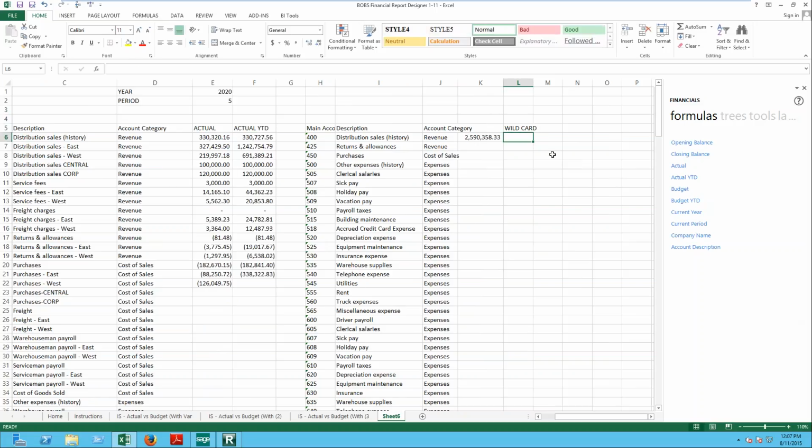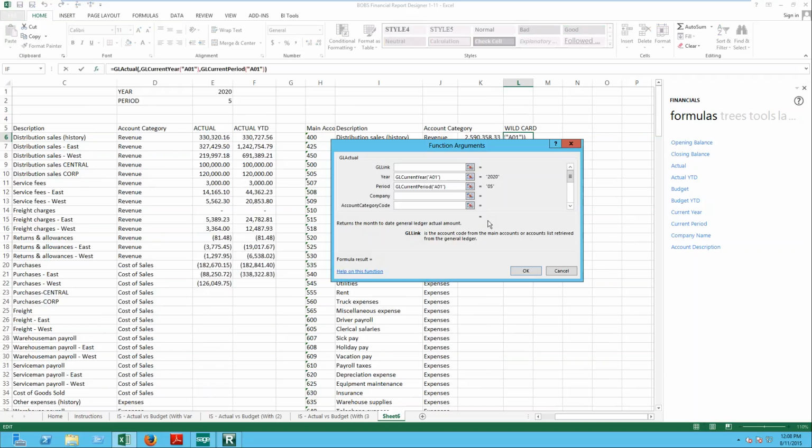Okay, let's do wildcard. We'll do GL actual over here for our formula. And for this one, we want to do a wildcard formula that says you are account 400 followed by any value. Put question marks for that. But you have to end in an 01.